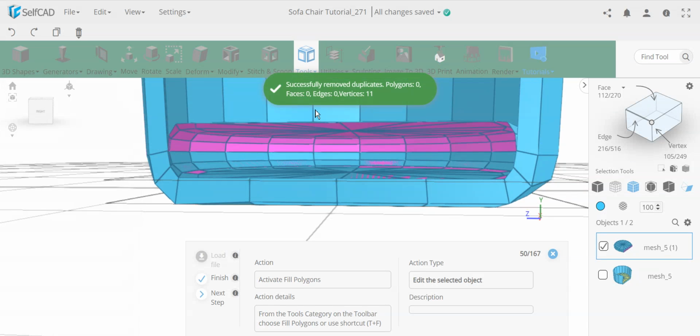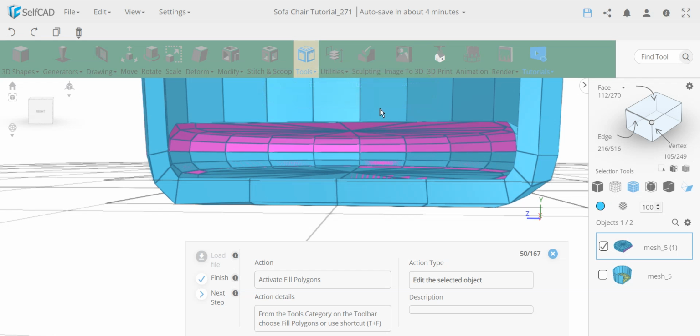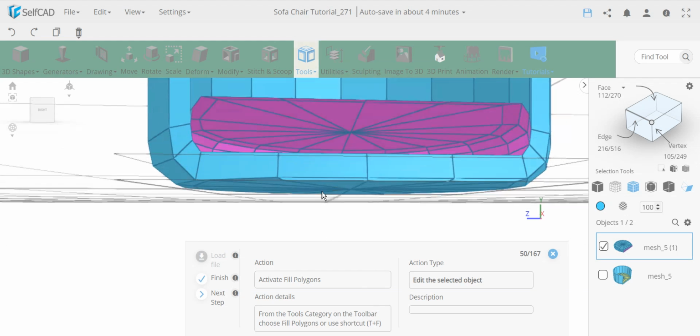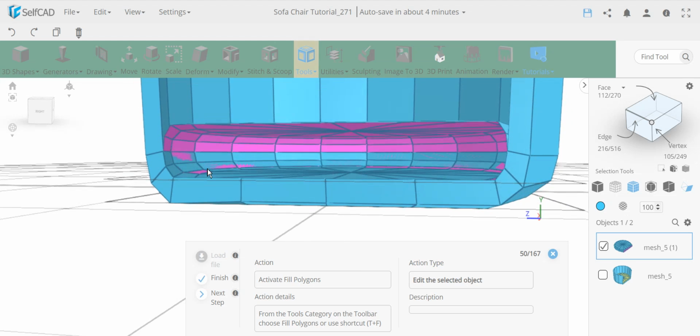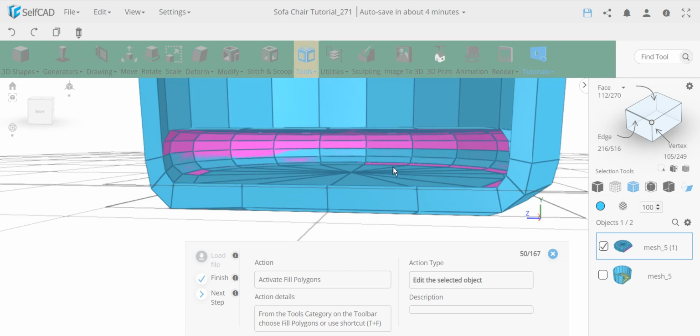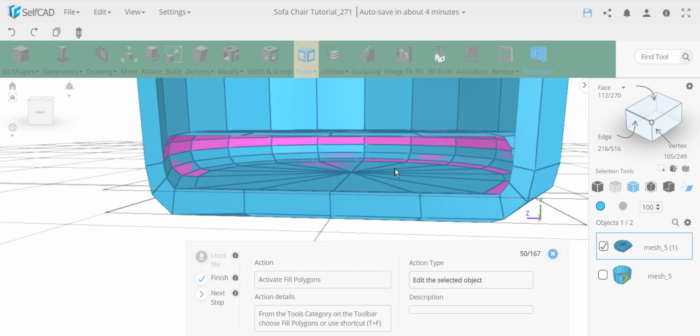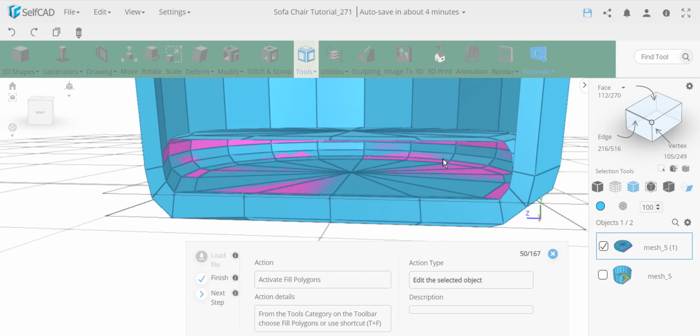It finds these issues and fixes them. You see, it removed 11 vertices, so we have a total of 13. 2 were already removed in the beginning, and now we have removed the remaining 11. So now this is connected, so it's considered watertight in this section, meaning there are no gaps between these 2 shapes. However, the shape is still open, so it's not watertight, because it still has a hole over here.